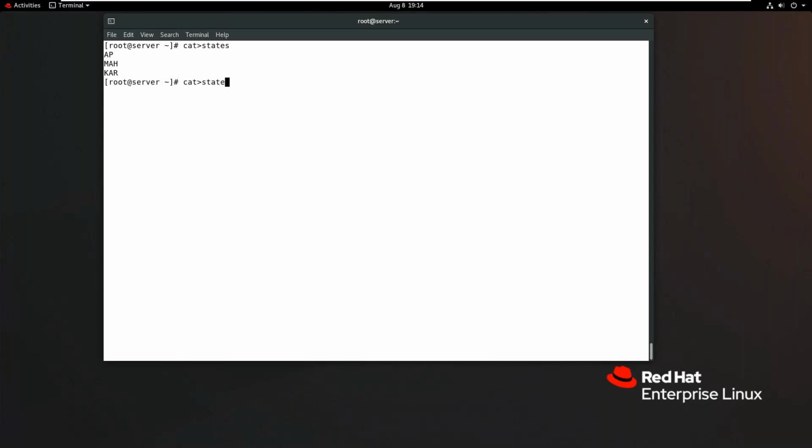Then at the same time, I want to create one more file with the name capitals. So capitals is the file name. AP capital, for example, is Hyderabad, Maharashtra capital is Mumbai, and Karnataka capital is Bangalore. Then to save the file, Control D. Okay, I have created two files successfully here. One is states, another one is capitals.